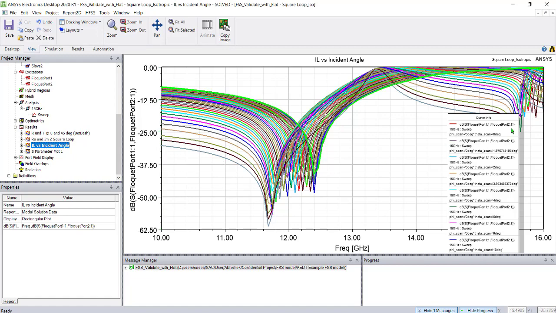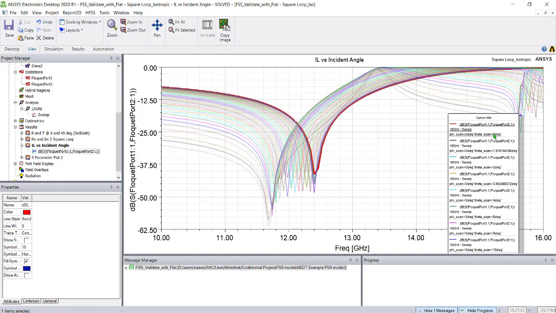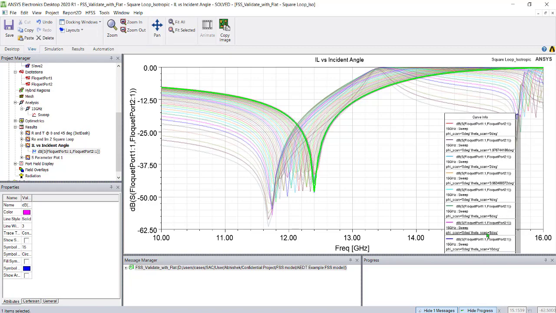And you can see there are multiple S parameters depending on the theta scan angle. This is the theta scan angle when the signal is incident normal to the XY. This is the theta scan angle of almost 2 degrees, when there is a theta incidence of 2 degrees. Like that you can see multiple S parameters.